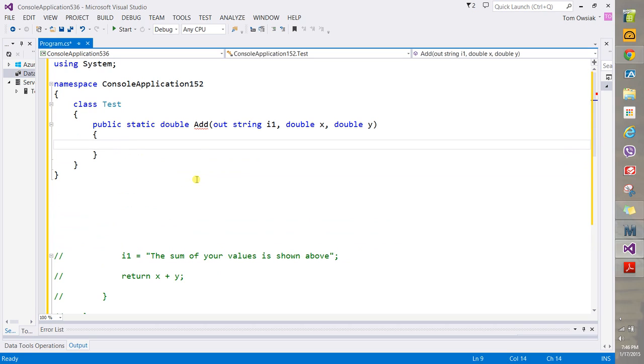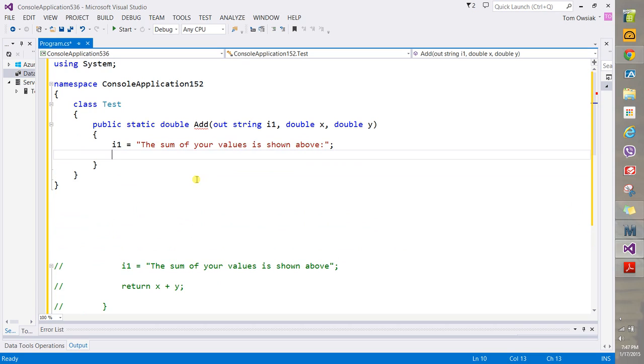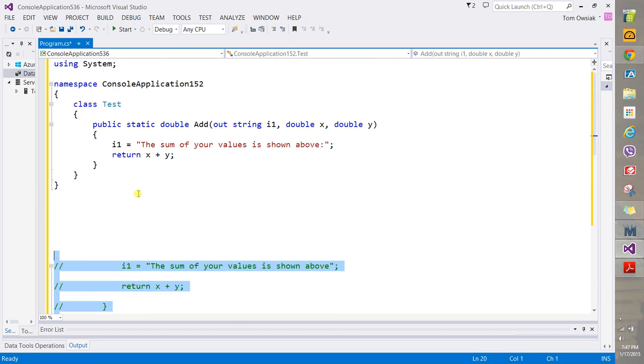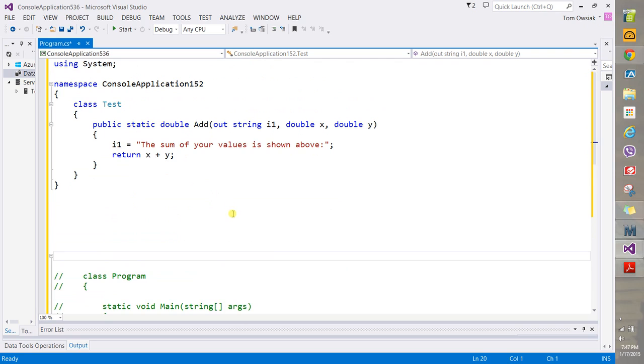So here now you can type i1 equals, and then you'll say the sum of your values as shown above, like this. And then also type return x plus y. This will of course return the sum of x and y, but it will also return the string here. That is an out. That out is the keyword that takes care of that. It's put out of the function.